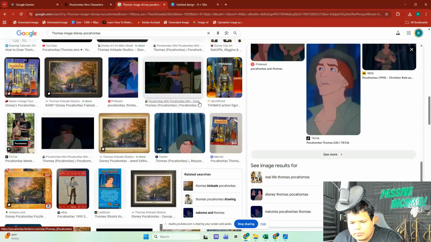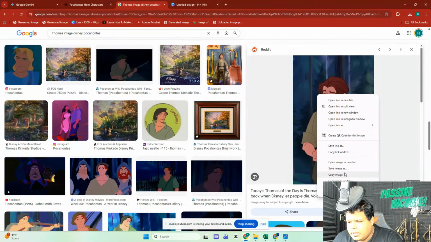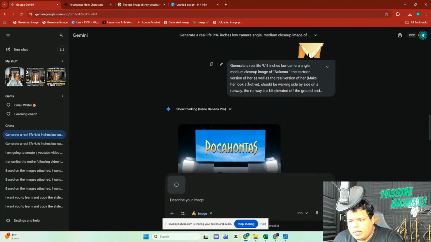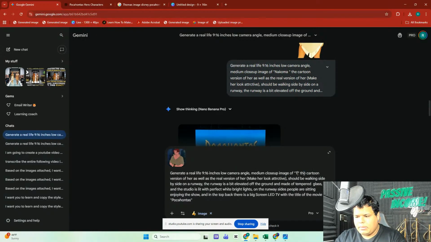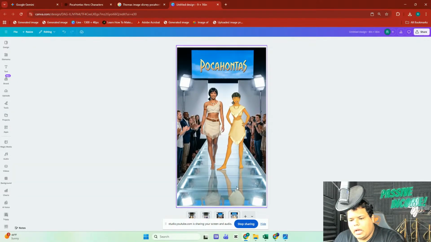Thomas. Does she end up with the guy or with this guy? I don't know. But let's just copy paste this image of Mr. Thomas right about here and say generate a 9 by 16 realistic image of Mr. Thomas, version of him, as well as the version of him. Make him look attractive. All right, that's that. Okay, so I can just hit the submit request there. I have all the images.